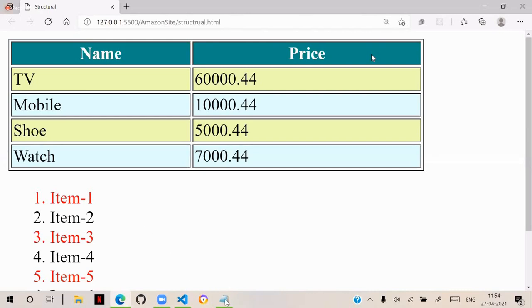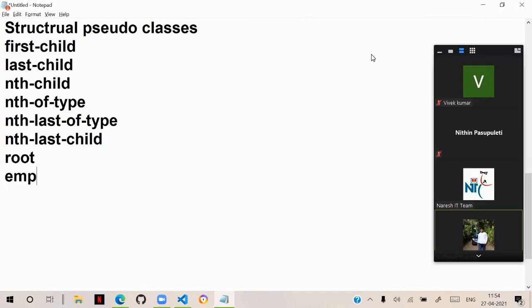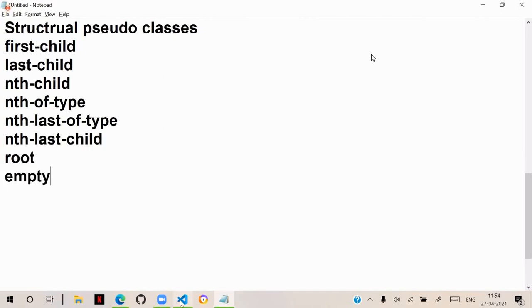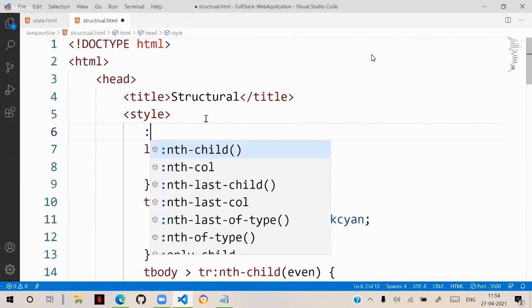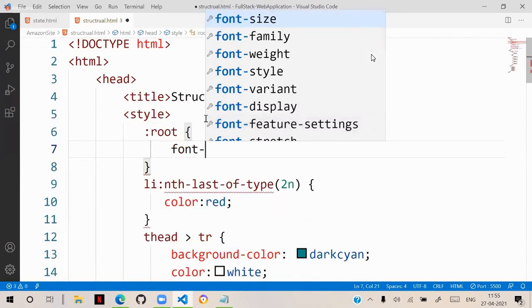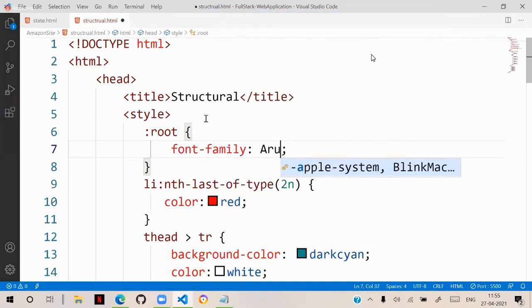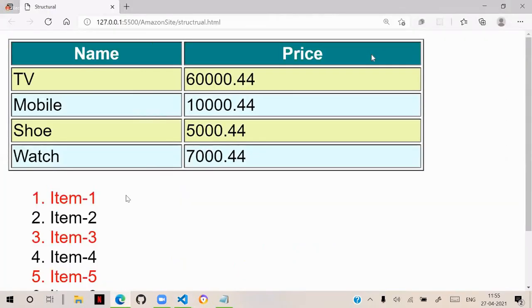These are all structural selectors, and among them you also have root and empty. Root applies to the entire body section, the main root level. If I say root, that refers to the body. Suppose I set font family to Arial, that will apply to the entire body.